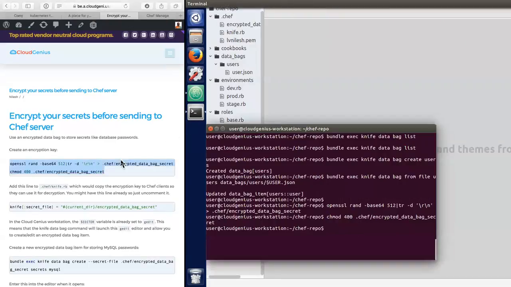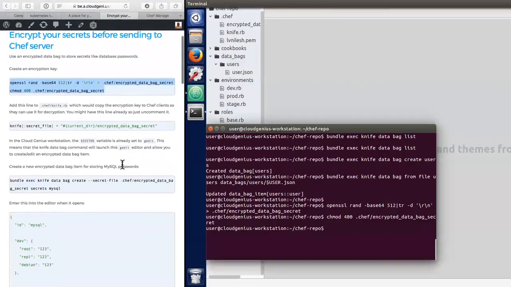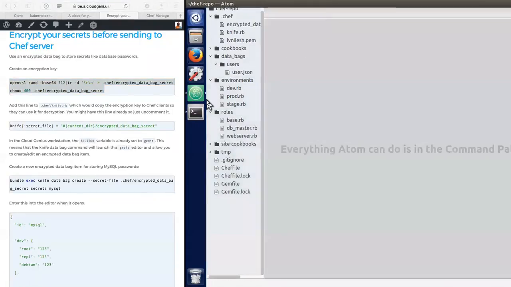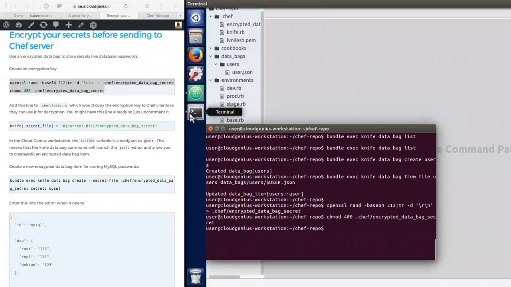Back here, I want to now use the thing that I just created, the encryption key, to create an encrypted data bag remotely. And this is also kind of tricky to understand. You will see that this file was created locally right here using an editor, and we created the file and copy and paste and all that good stuff. But this time we are creating an encrypted data bag with an encrypted data bag item to store our passwords.